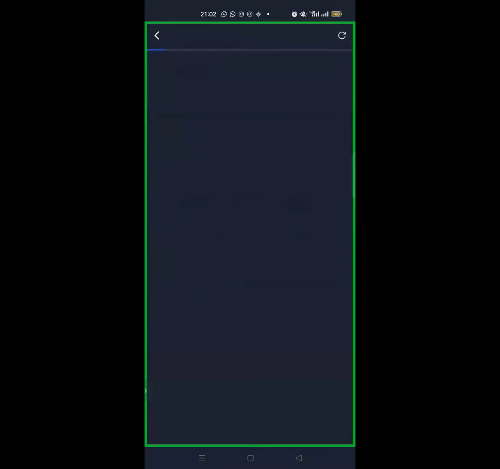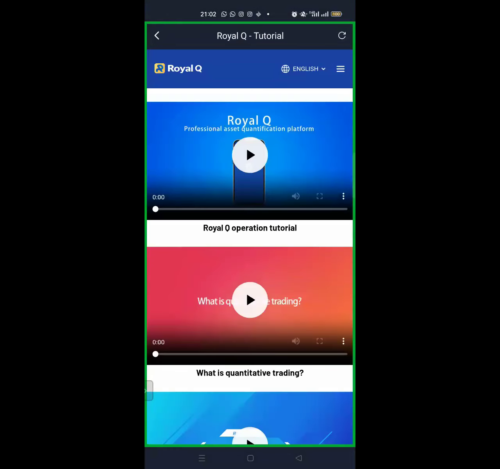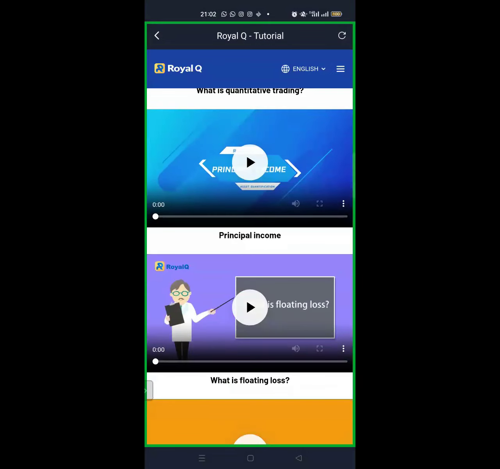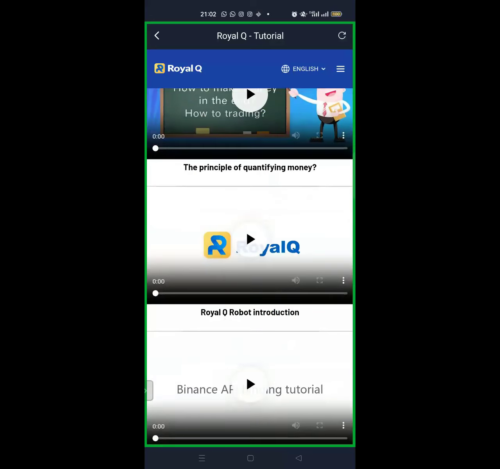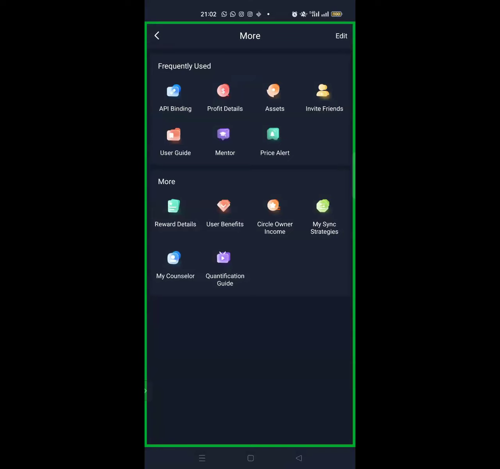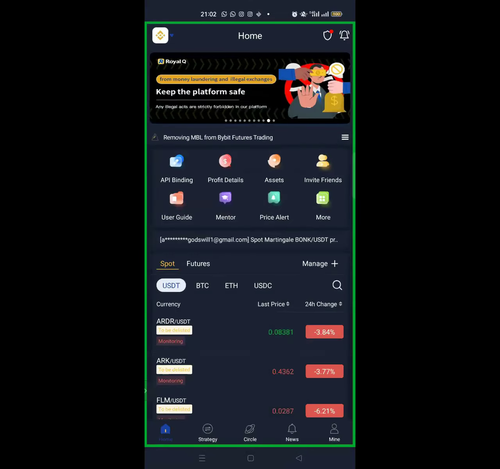Next is the quantification guide. Here also is tutorial. Remember that previously we had tutorials with screenshots, but this particular one are video tutorials. How to bind your RoyalQ app to your Binance, what is floating loss. Come on here. Amazing, amazing material.